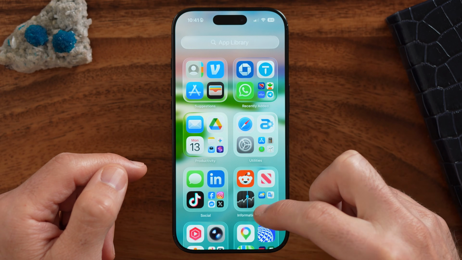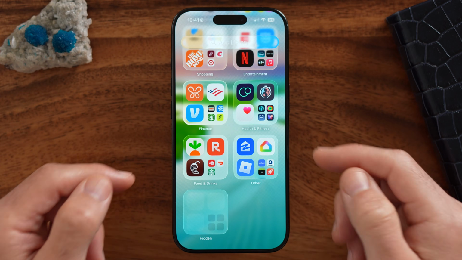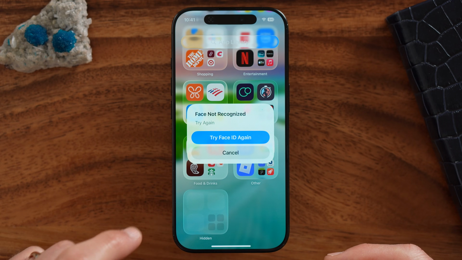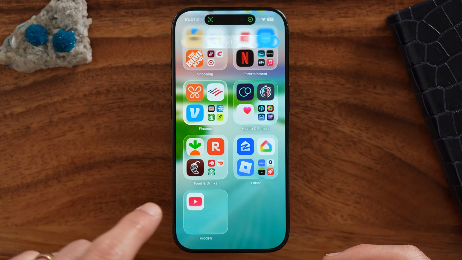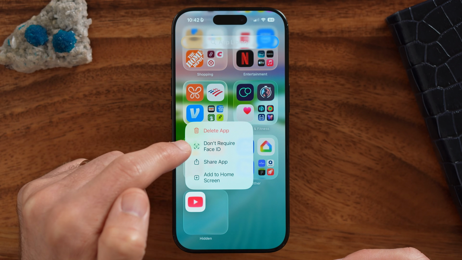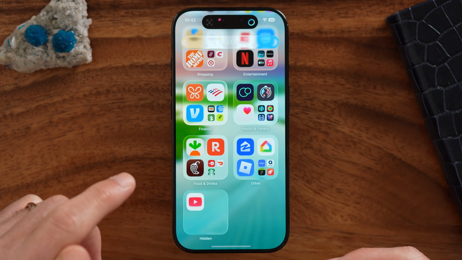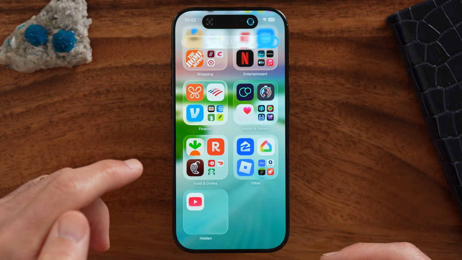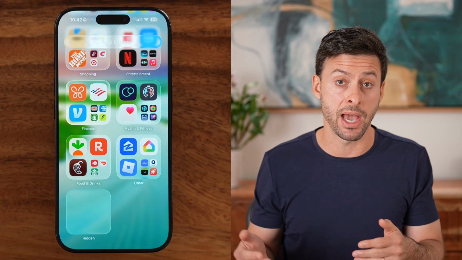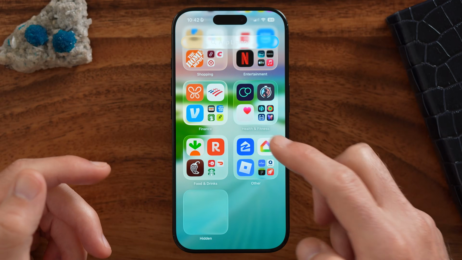Now within the App Library, if I scroll down, you can see there's a Hidden folder. If I tap on it and use my Face ID, it will reveal which apps are in that hidden folder. And then I can just press and hold on it and then hit Don't Require Face ID. Essentially, by using my Face ID, I will unhide it, but this doesn't automatically add it back to your home screen, which you might want to do.